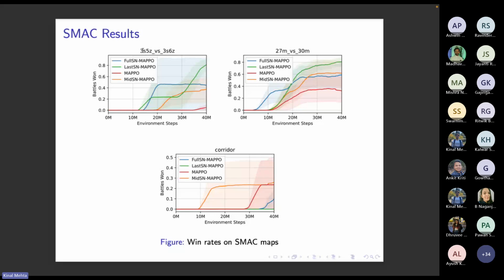Now, in this first environment, 3S5Z versus 3S6Z, there are 8 agents in the ally team, whereas 9 agents in the enemy team. So we wanted to test our effectiveness in an environment with a lot more agents. So we tested it on 27M versus 30M, where there are 27 members in the ally team, whereas 30 members in the enemy team. And even in this scenario, where the overall action space and the number of agents increased drastically, we can see that the last-layer SN MAPPO is performing really good. And all the other variants are performing better than the baseline variant.